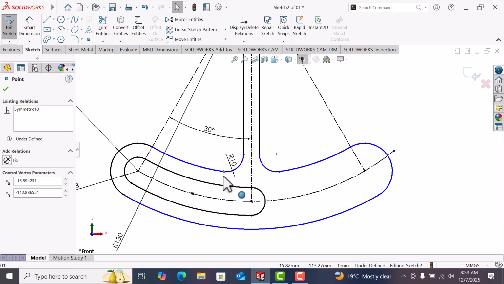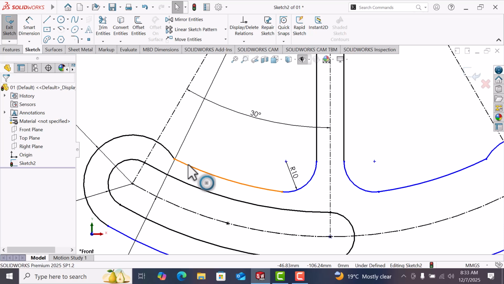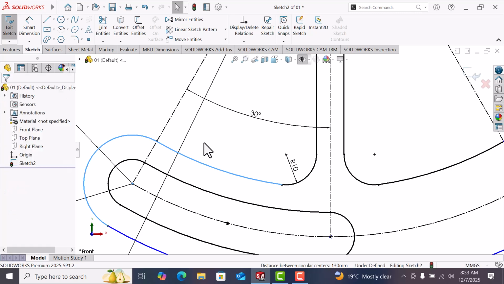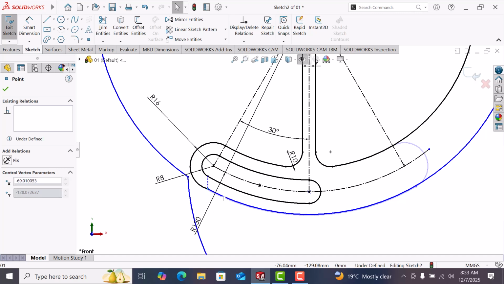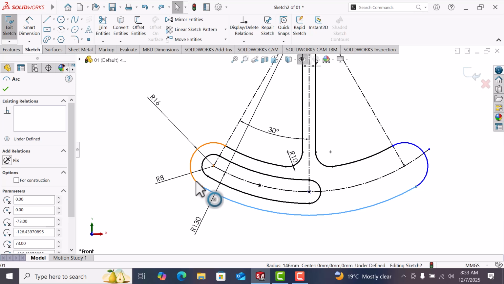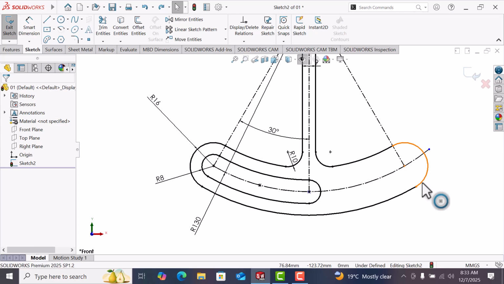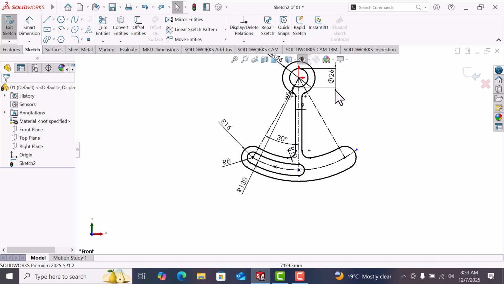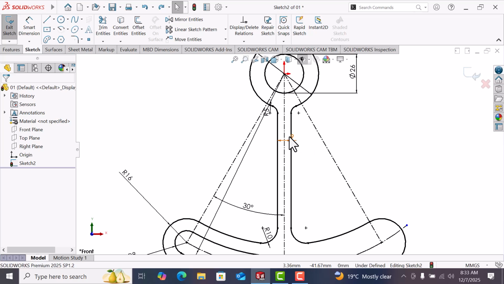Now just move here. These are tangent. Okay. Now just here. These are tangent. These are tangent. Okay. Make our job.